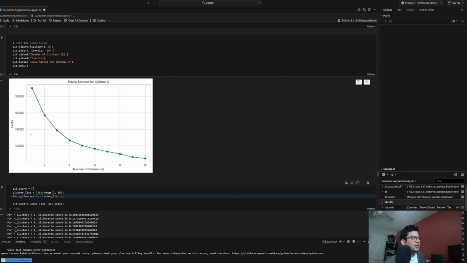Okay, so the inertia is nothing but that cost function that I'm talking about. Initially the inertia will be much higher, but as you create more clusters, that inertia value keeps going down. As it goes down, the lower the number, the better it is, but you have to figure out what is the optimal number that you want to choose.